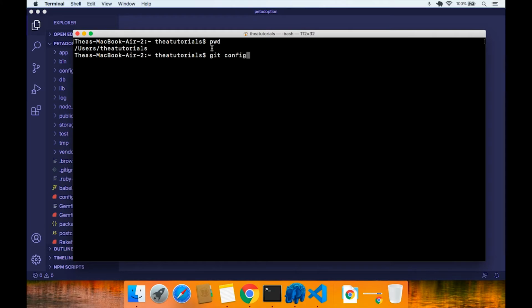So git config. First of all, you want to configure your git settings, okay? So you're going to do git config --global, for your entire computer, okay? And what you want to do is first set your username, and then set your email. So you put user.name followed by a space followed by double quotes. Inside I'm going to put my name, eliasglyptis, okay?